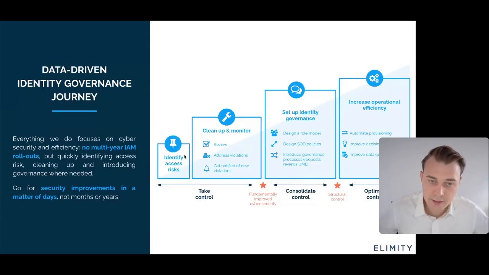So really start there, identify those risks, and then immediately clean them up, review them, look where violations are, and get notified if there are new ones. When you have those steps done from a compliance and security point of view, you already tick all the necessary boxes, right? Once you're there, it's about setting up the governance model, introducing reviews, designing role models, policies, and then taking it gradually towards the operational efficiency side of things.